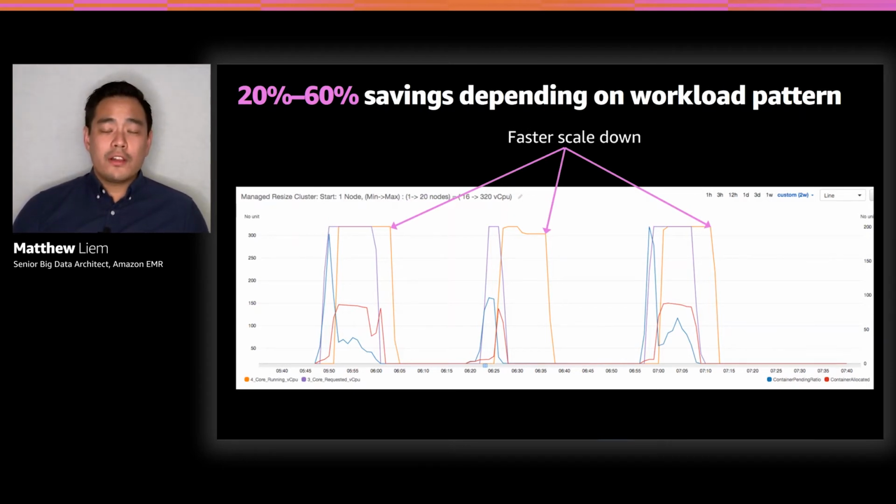We see similar behavior on the downscaling side. Once the load on the cluster drops to 0, represented by the blue line going to 0, EMR detects this right away and starts downscaling of the cluster. We see the nodes being terminated when the orange line also drops to 0. Fast reaction to your workload is really important because you don't want to pay for any resources that your cluster or your job doesn't actually need.